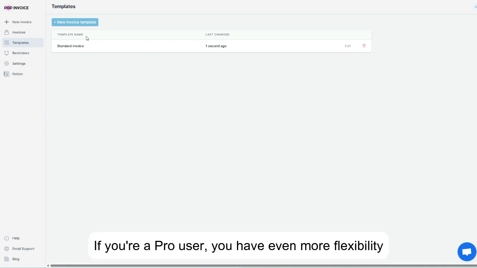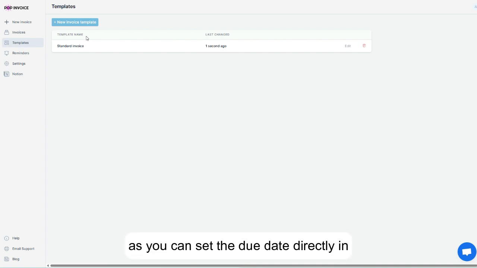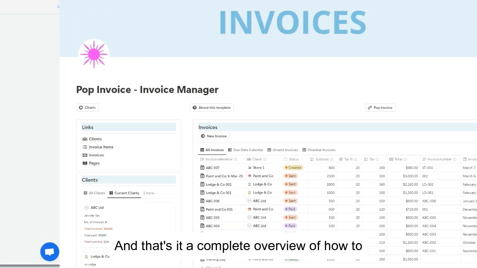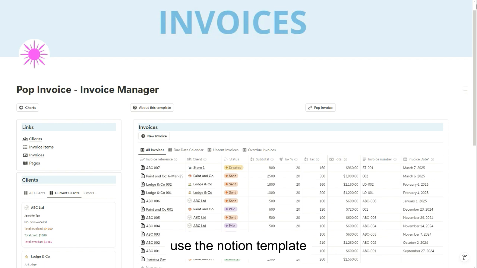Now every invoice using this template will automatically apply the new due date. If you're a pro user, you have even more flexibility, as you can set the due date directly in your Notion database, and Pop Invoice will automatically use it. Or you can create multiple invoice templates with different due date periods, allowing you to apply different payment terms for different clients. And that's it, a complete overview of how to use the Notion template that comes with Pop Invoice, along with a few tips on how to customize your setup to suit your needs.